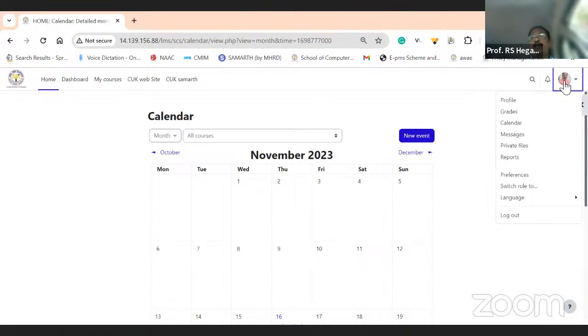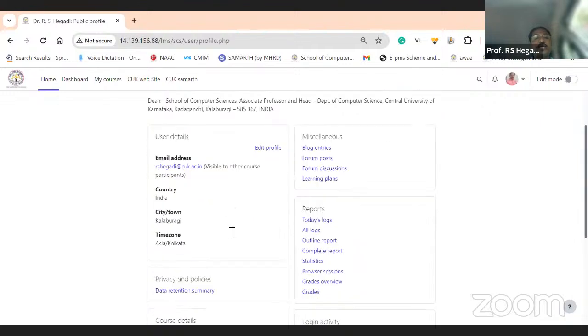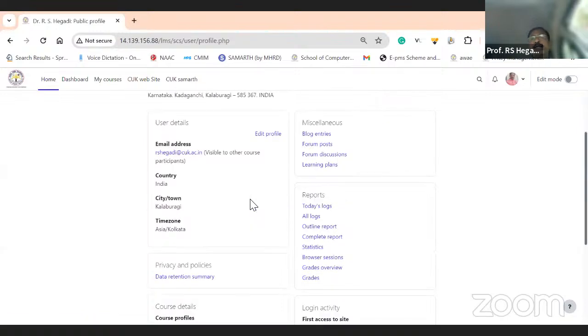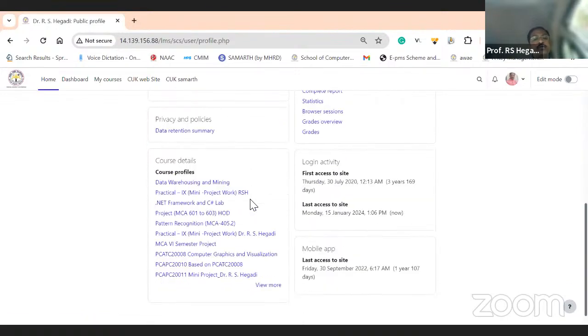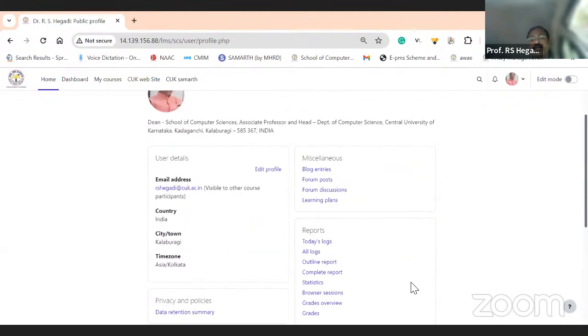Now I will go back to profile. This is my profile. You can edit your profile. You can put your photograph, which I have already put. You can edit all the details. Many things are related to me, and all those details we can put here.